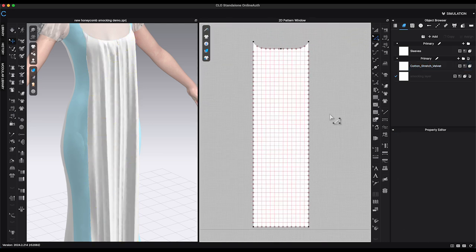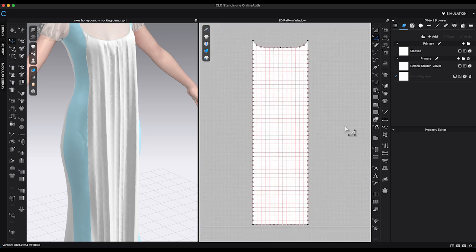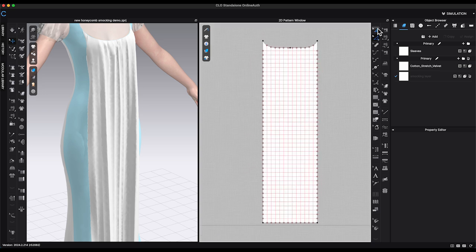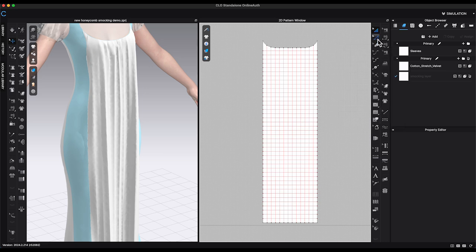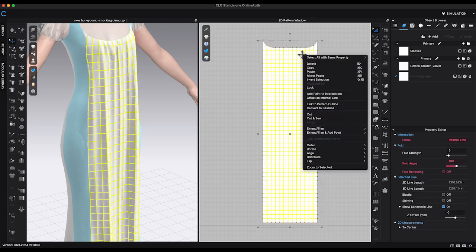Use Transform Pattern tool. Right-click any place in 2D window and choose Lock All Pattern Outlines. Then use Edit Pattern tool to select all the internal lines within Center Front panel. Right-click and choose Add Point to Intersection.